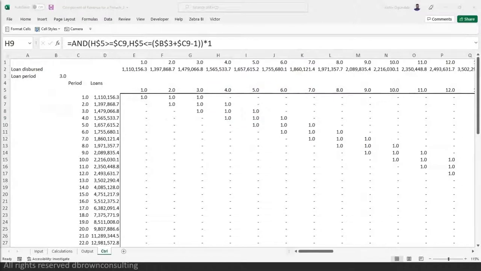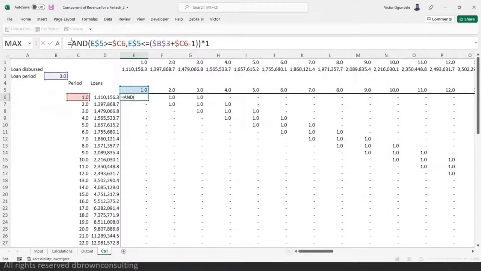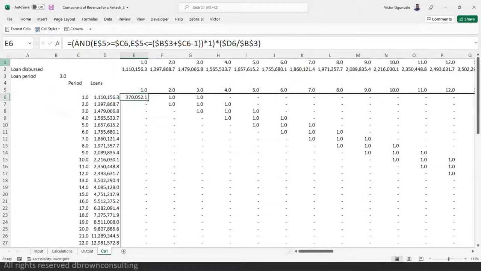But remember, we are not using this one, right? It's not the one that we need. We need the actual amount. So I'll just come back here. Now I will put everything that has given me this true or false in the brackets and now multiply by this amount, which I'm going to lock the column, divided by my loan period, which I'm going to keep constant. I'll close the brackets and press enter.